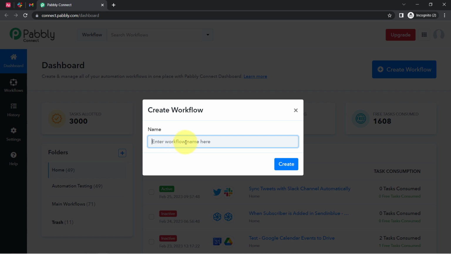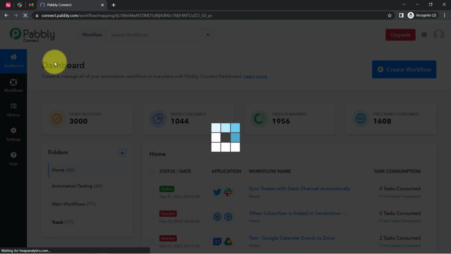After reaching here, simply click on this blue button, that is create workflow, and provide a random name to your workflow, to your automation. So I'm going to provide the name as: when Airtable record added, send automated email and Slack notifications. Simply click on create, and after that you'll find two boxes in front of you.